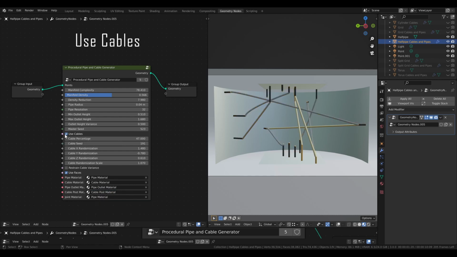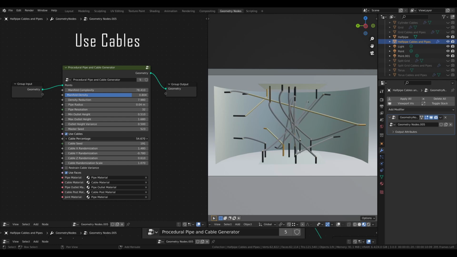Alternatively, you can keep using cables and decrease the cable percentage all the way to 0, which will give you only pipes. The cable percentage option can also be increased to 100 to generate only cables, and anywhere in between will generate both cables and pipes in your final output. This is weighted a little heavily towards cables, so decreasing it will result in more pipes being generated.